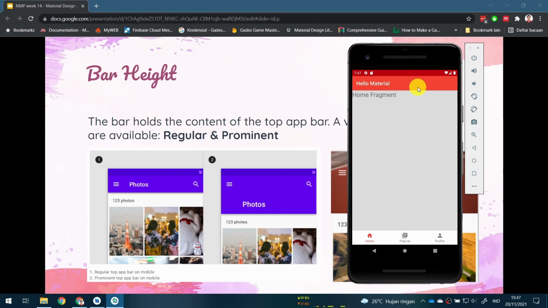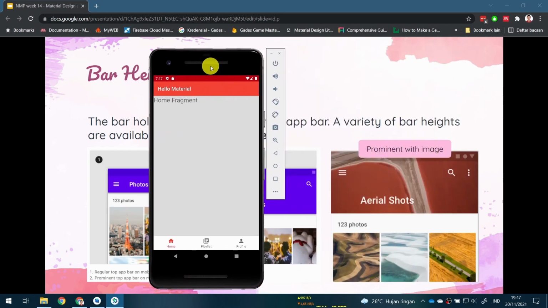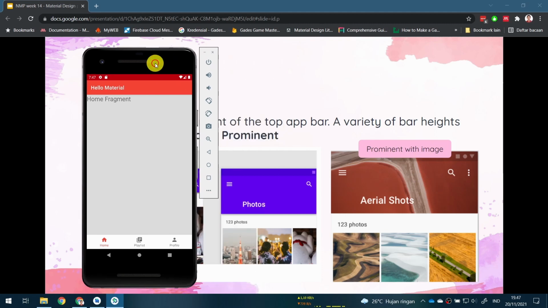The second one is a prominent one. Like in the second picture, this is a prominent top app bar on mobile. So it occupies roughly something like this. We will see it later. And you can also provide an image if you use a prominent top app bar.